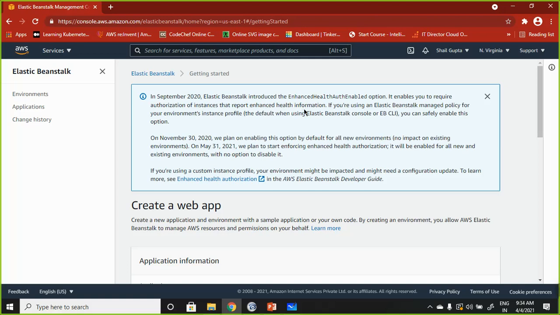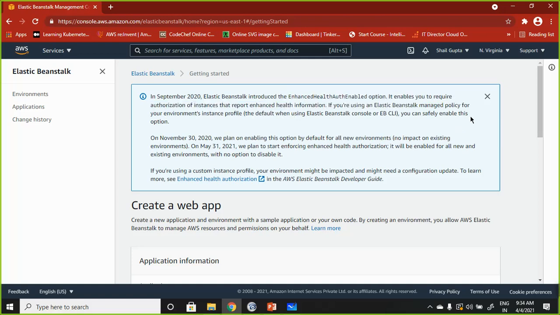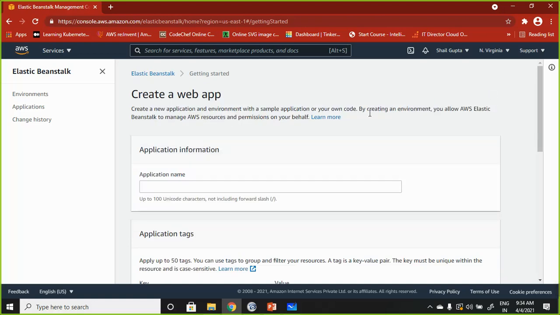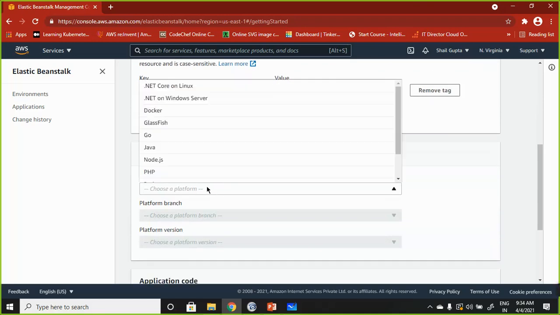And when you click on create application, in September last year it changed something, right? Enhanced health enabled option. Okay, so here you give the name of the application, let's say test application, and defining a tag is optional. Here also we can get the simple templates and all.